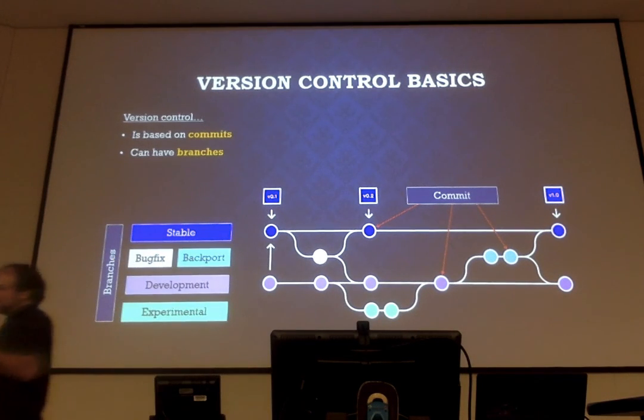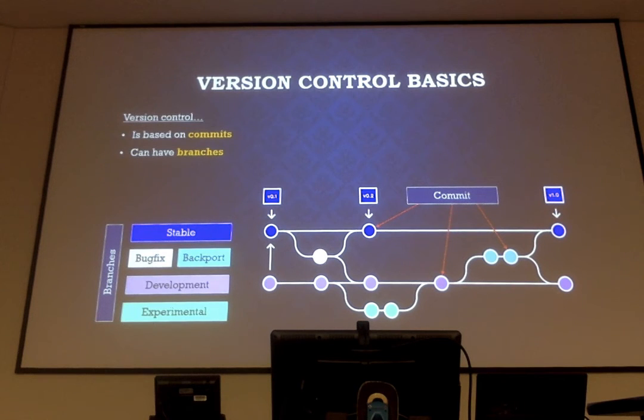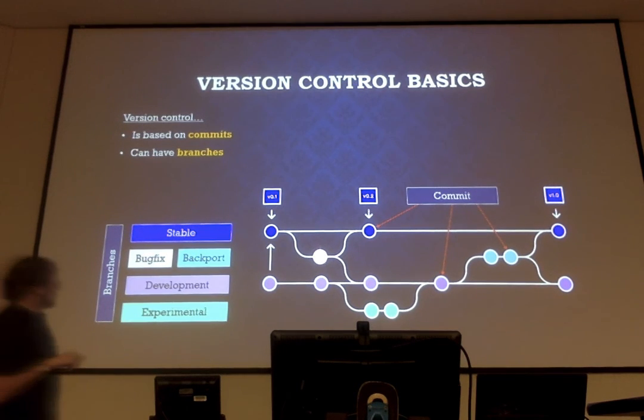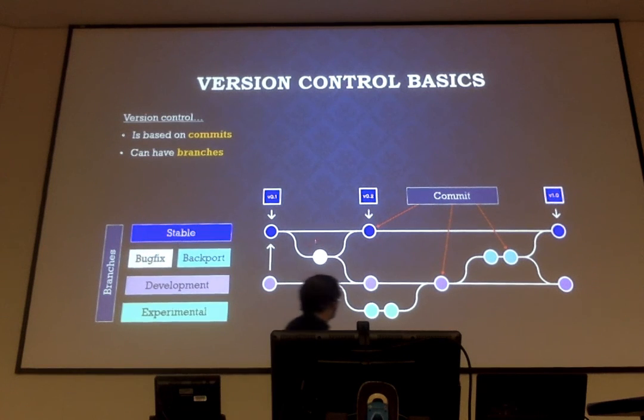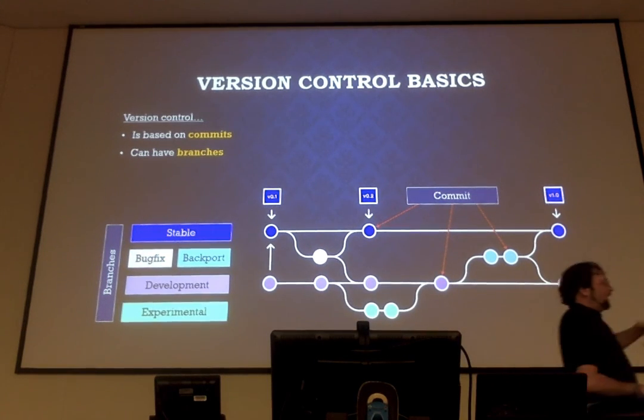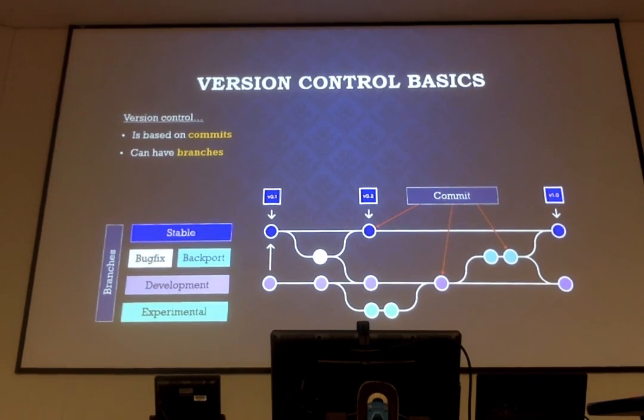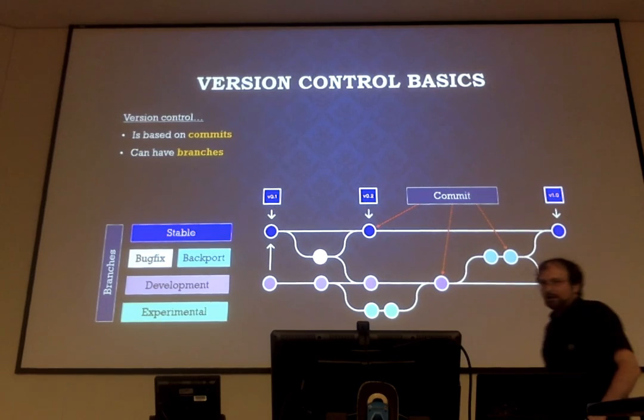Also, sometimes we might make changes and they might be bug fixes. We might have our main stable branch, and there might be some error that causes a security issue, right? In that case, we would probably have a bug fix, right? So these white ones are the bug fix branch. And sometimes we might have some kind of feature, and we're like, that's a really cool feature. I really wish it was available on the stable branch, and we might pull it in using a backport branch.